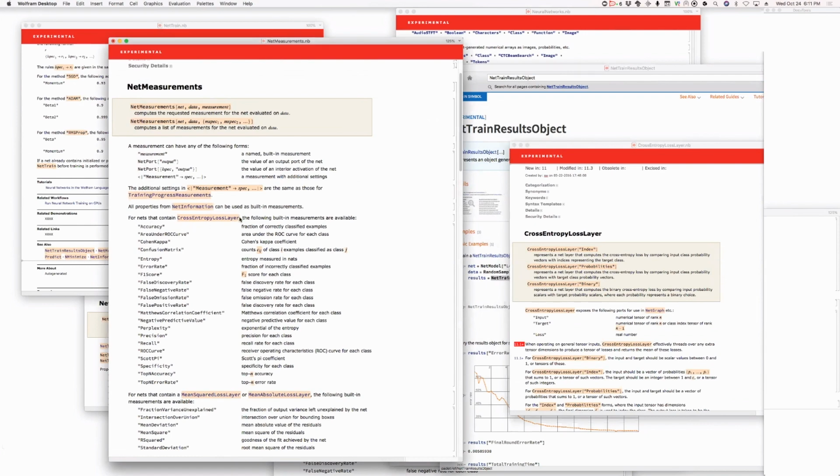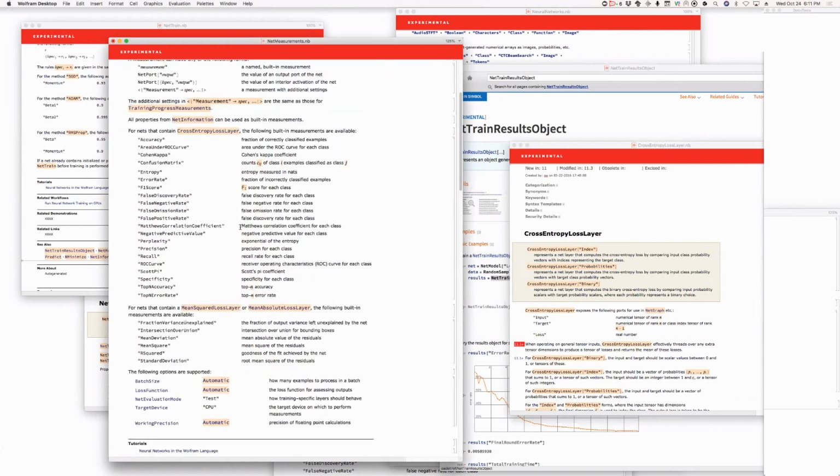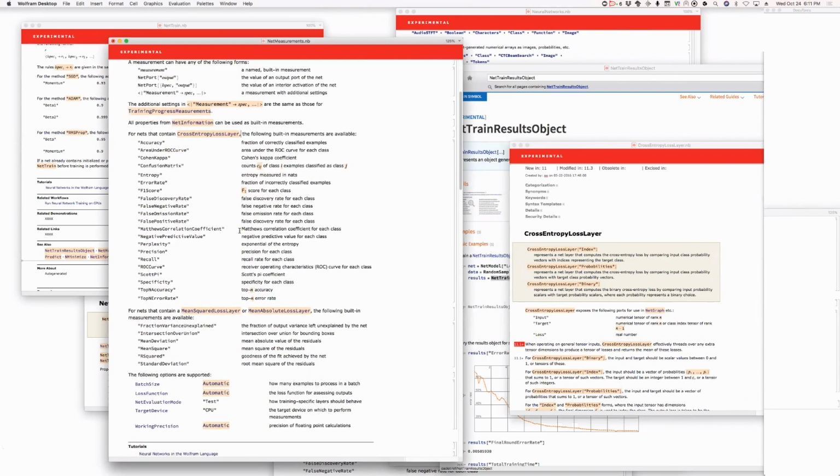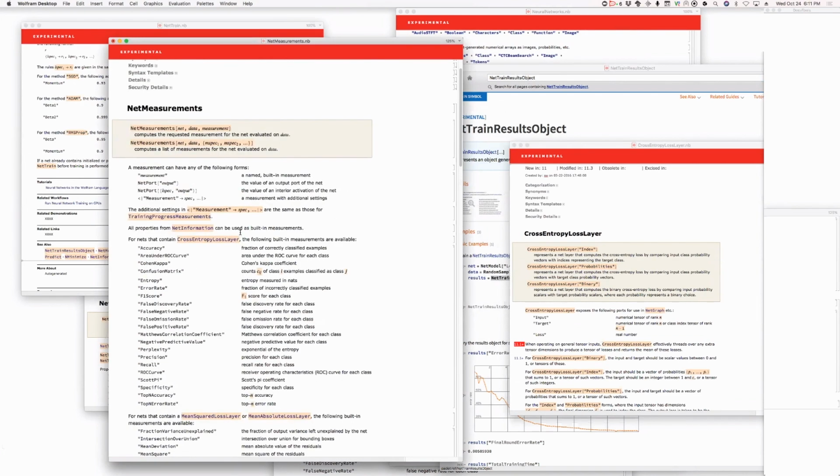Okay, for nets that contain cross-entropy layers, I was going to say this thing. But what about nets that don't have either of those things? What can you do with this? You can do the net port. So, the way it breaks down is that cross-entropy loss layers are how you train a classification net, so that's what distinguishes a net that is going to be used for classification. But a net can be used for both classification and for prediction. Mean squared loss and mean absolute loss are used for prediction as well. Okay.